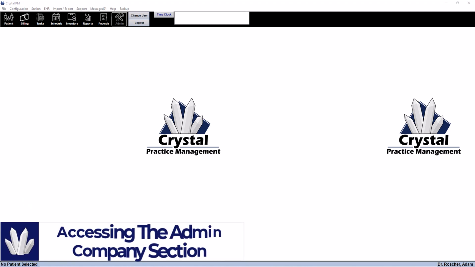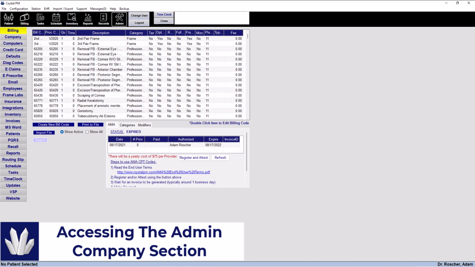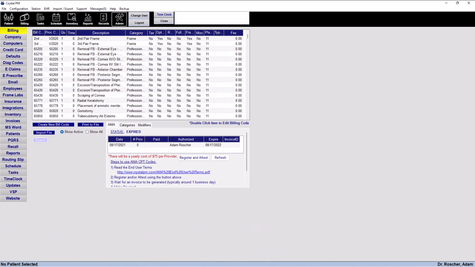Accessing the admin area is done by clicking on the Admin button at the top of the screen. When the admin area opens, you will be immediately brought to the first section called Billing, which was discussed in the Admin Billing Deep Dive video. To access the next section called Company, click on the Company button located under the Billing button.